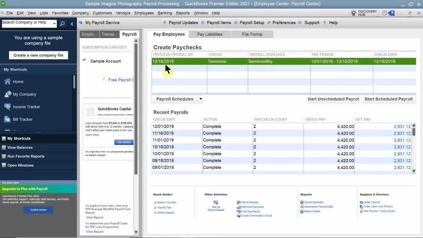But in this case right here, it already showed me that, if you have it activated, you should have the little calendar here. It's going to give you an idea of when you paid your employees and when the next time you need to pay them is. In this case, it's telling me that today is the 16th, and we're going to pay our employees. So how do I pay them?